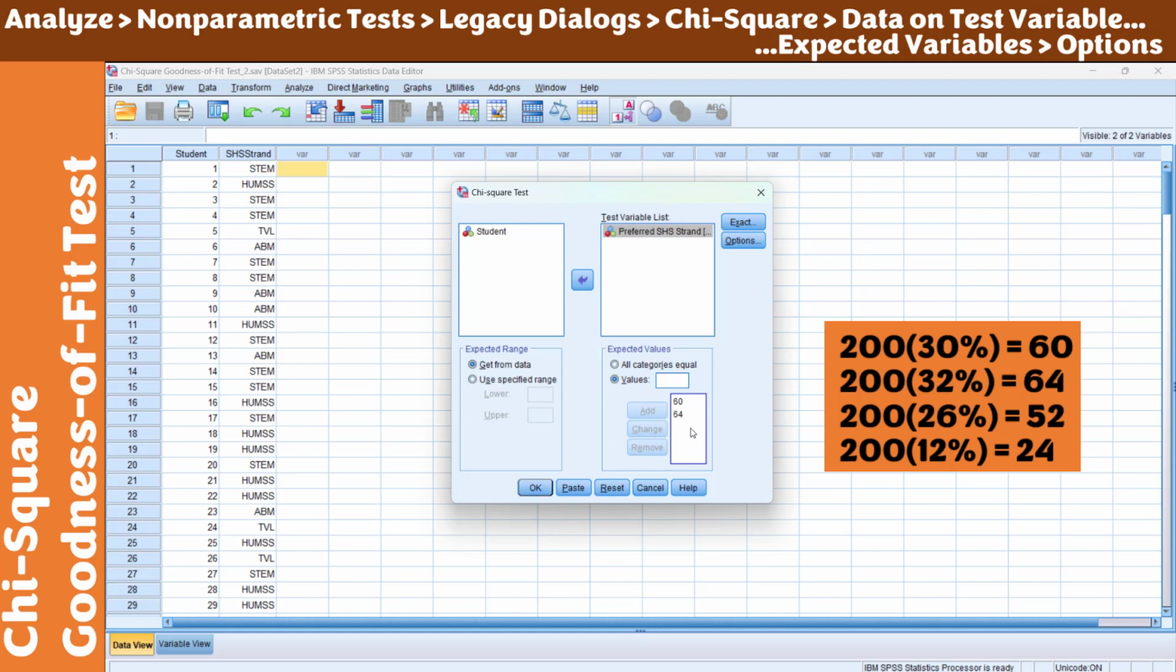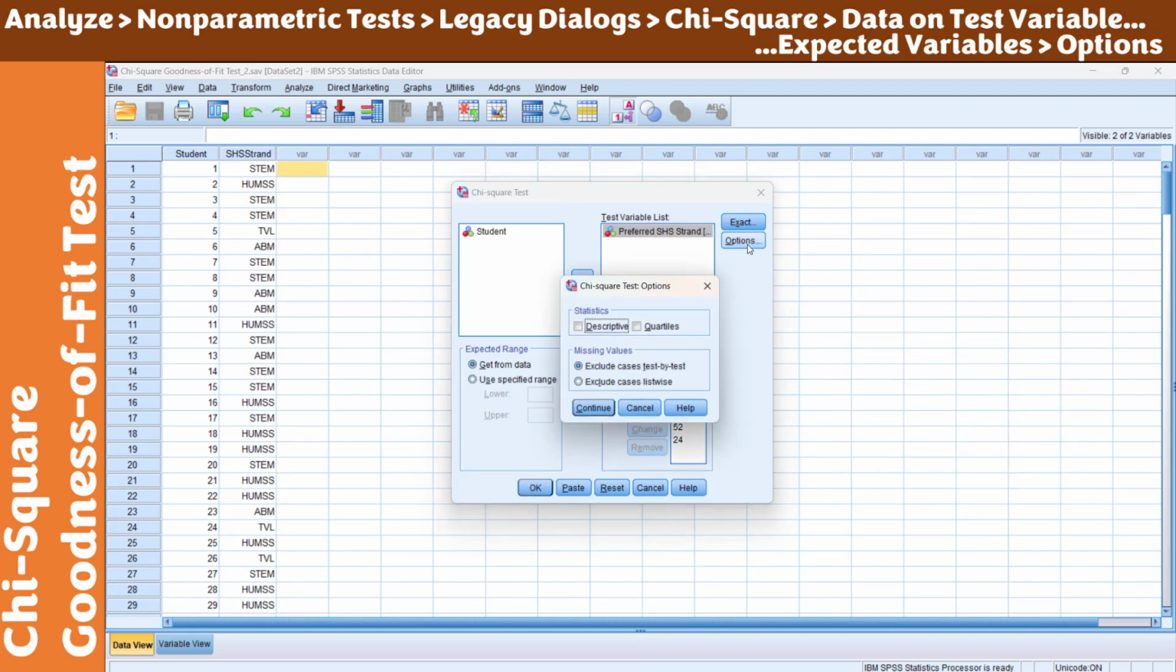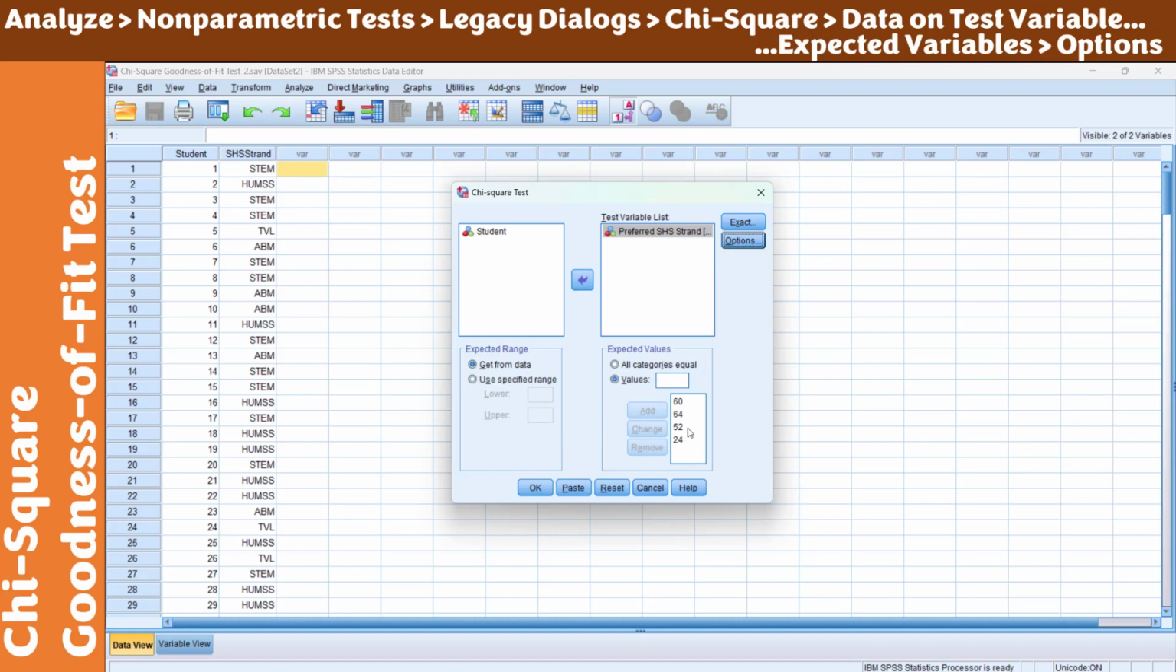We still need to add more, because we have exactly 4 categories, even if it's already okay here. The third one is for your HUMSS. HUMSS is 26%. 26% of 200 is 52. Add. And finally, 12% chooses TVL. 12% of 200 is 24. You can see here that this is equal to 200: 60, 64, 52, and 24. Once you're done with that, you can now click OK. But of course, let's visit Options and see descriptives, just for the addition of our discussion. Okay. So this is the difference between the two.